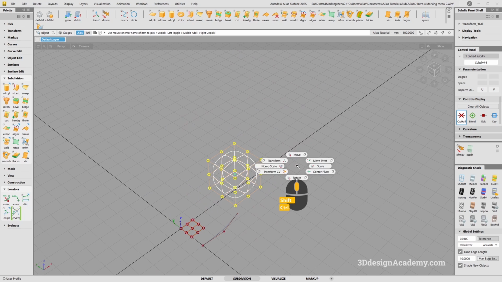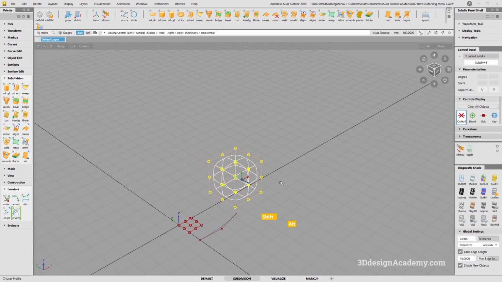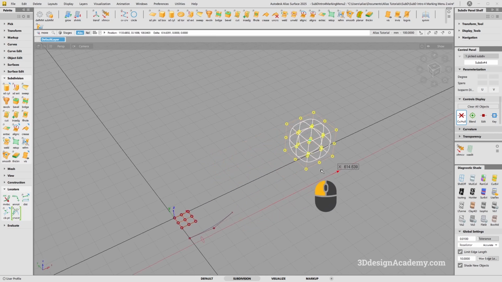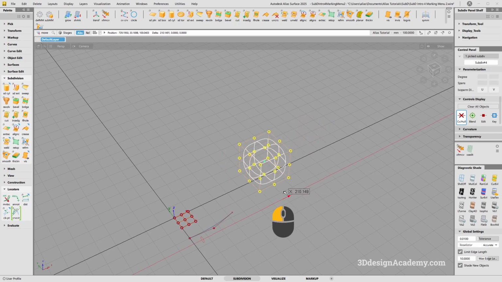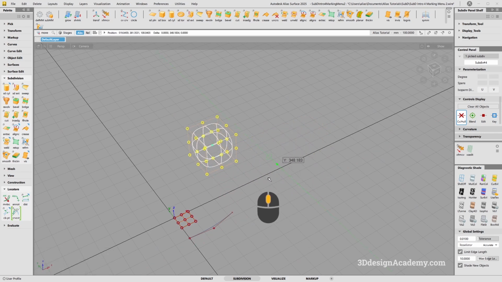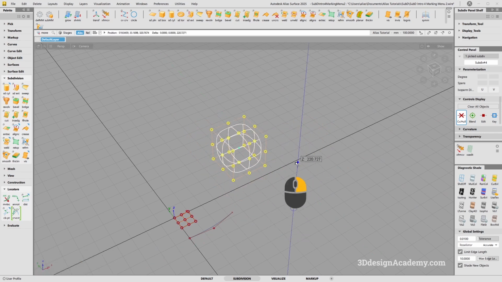Next up is move. Well, basically this is probably the most simple transformation function, and it's also associated with left mouse button for moving about the x-axis, middle mouse button to move it about the y-axis, and right mouse button to move it about the z-axis.